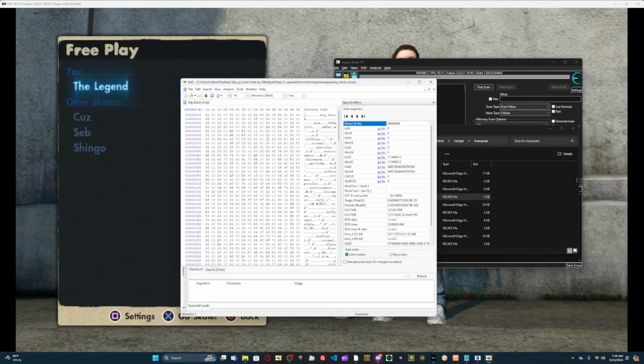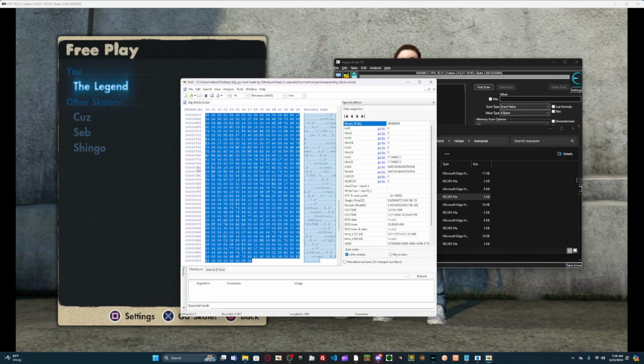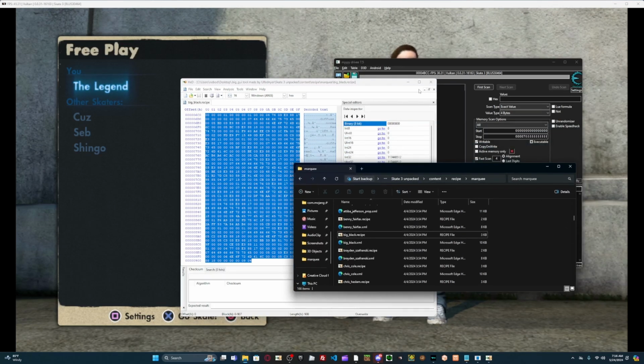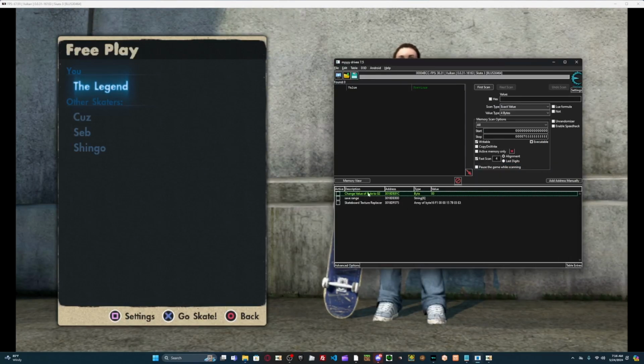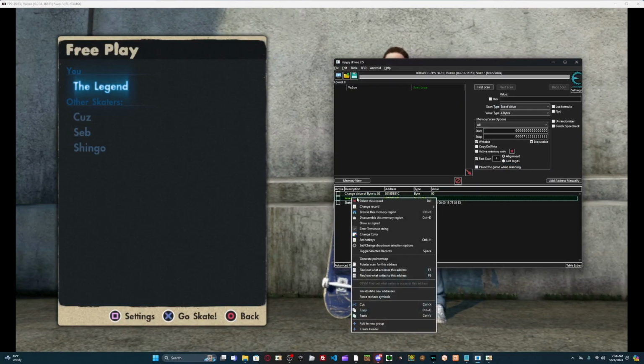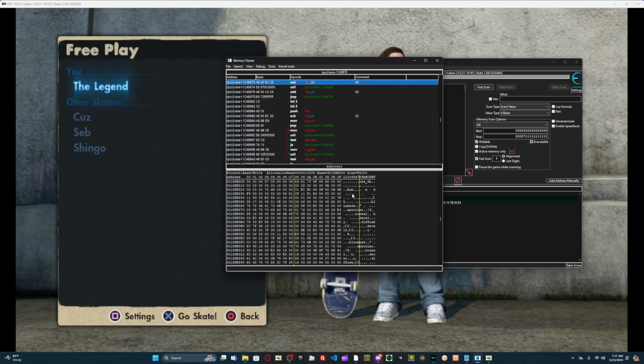Now it's running. Alright, so this is Big Black stuff right here. You can see the arm and all this. We'll get more into that later. Now what we need to do is click anywhere on the left side with all of the letters and numbers. You do Control A, Control C, so you basically just copy all of it. Now you go back to here, right click on Save Range, the word, and then you do Browse this memory region.